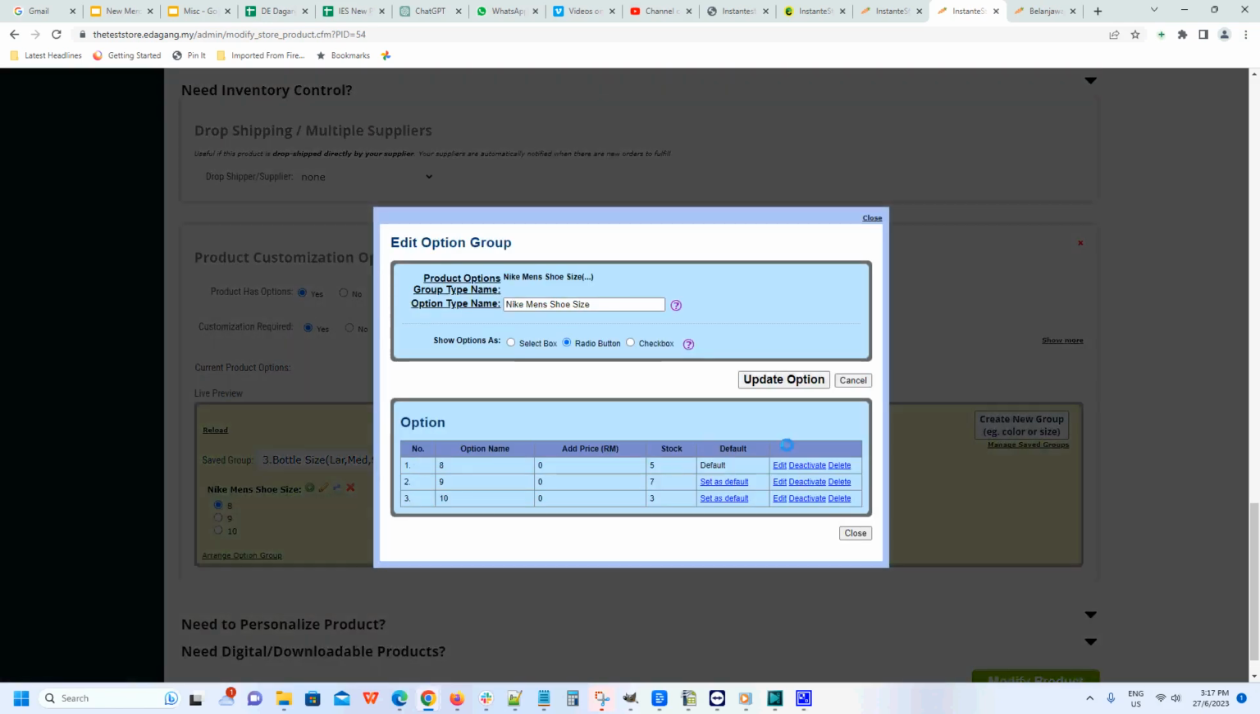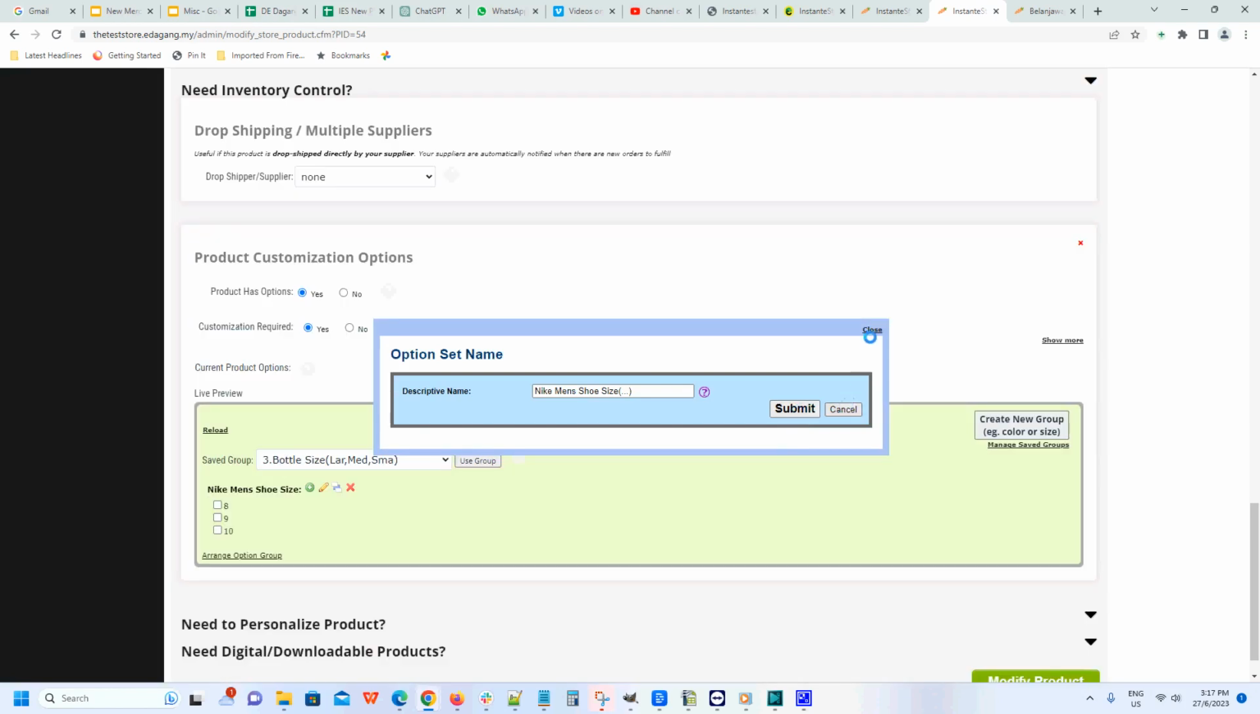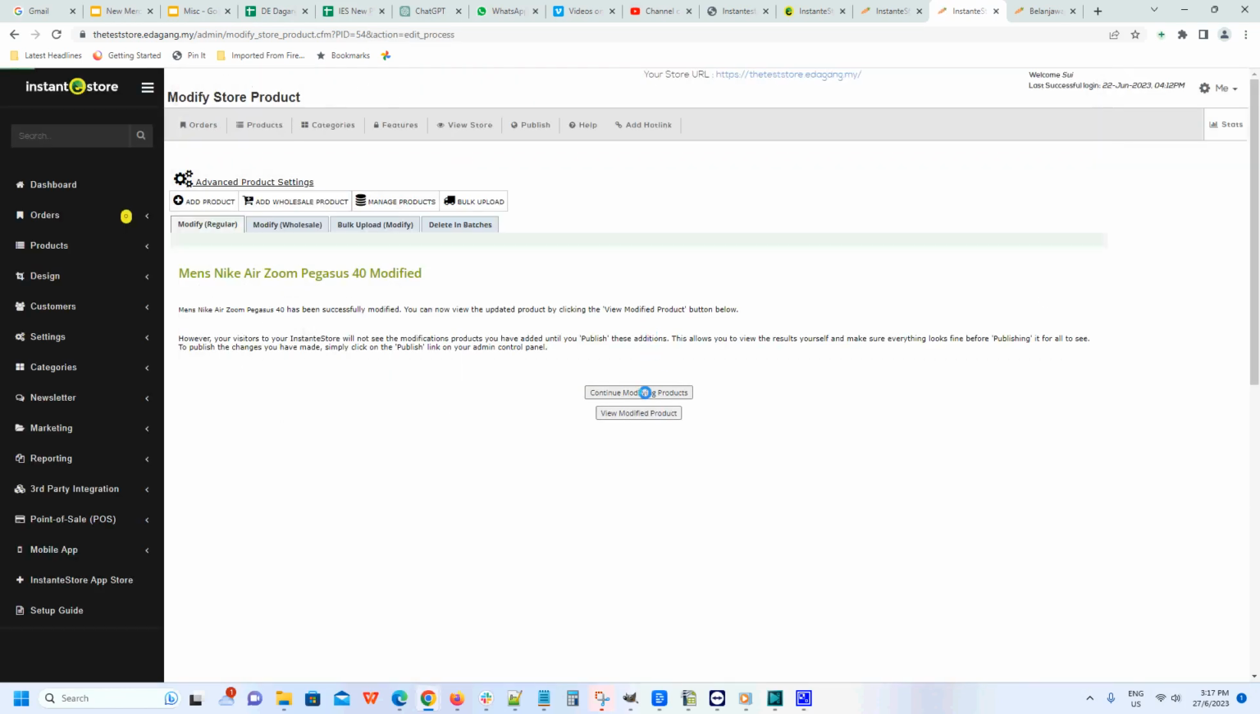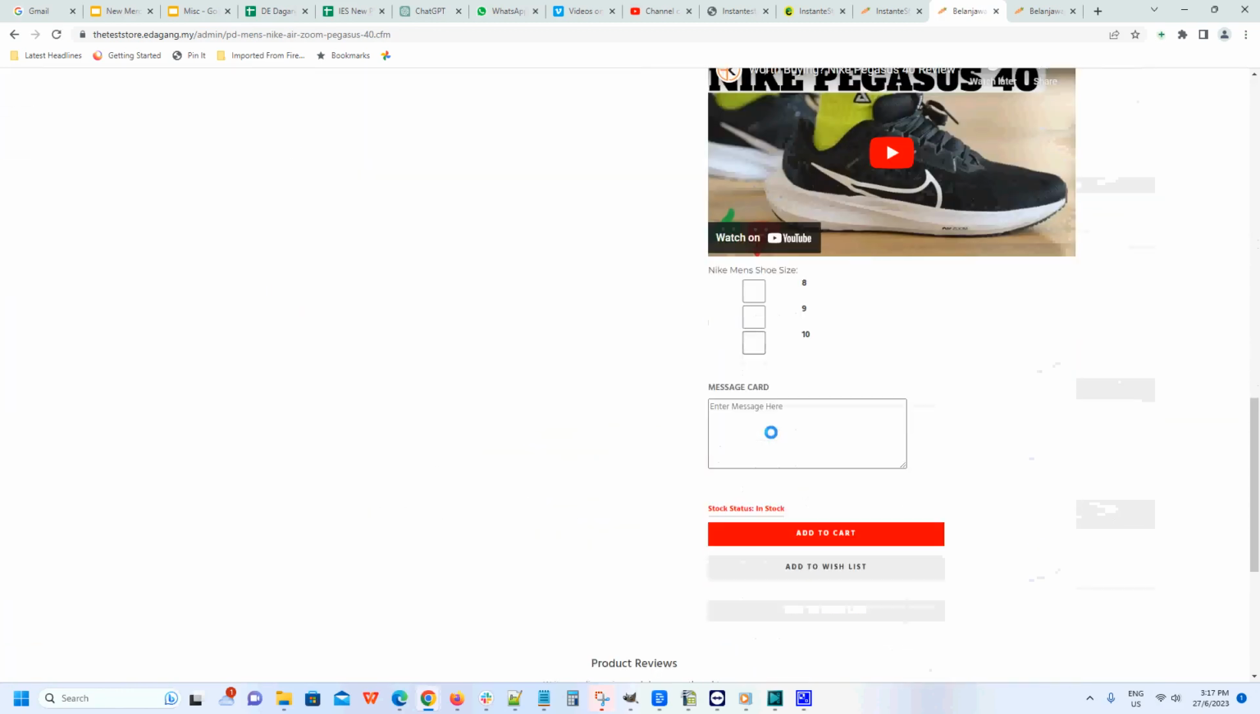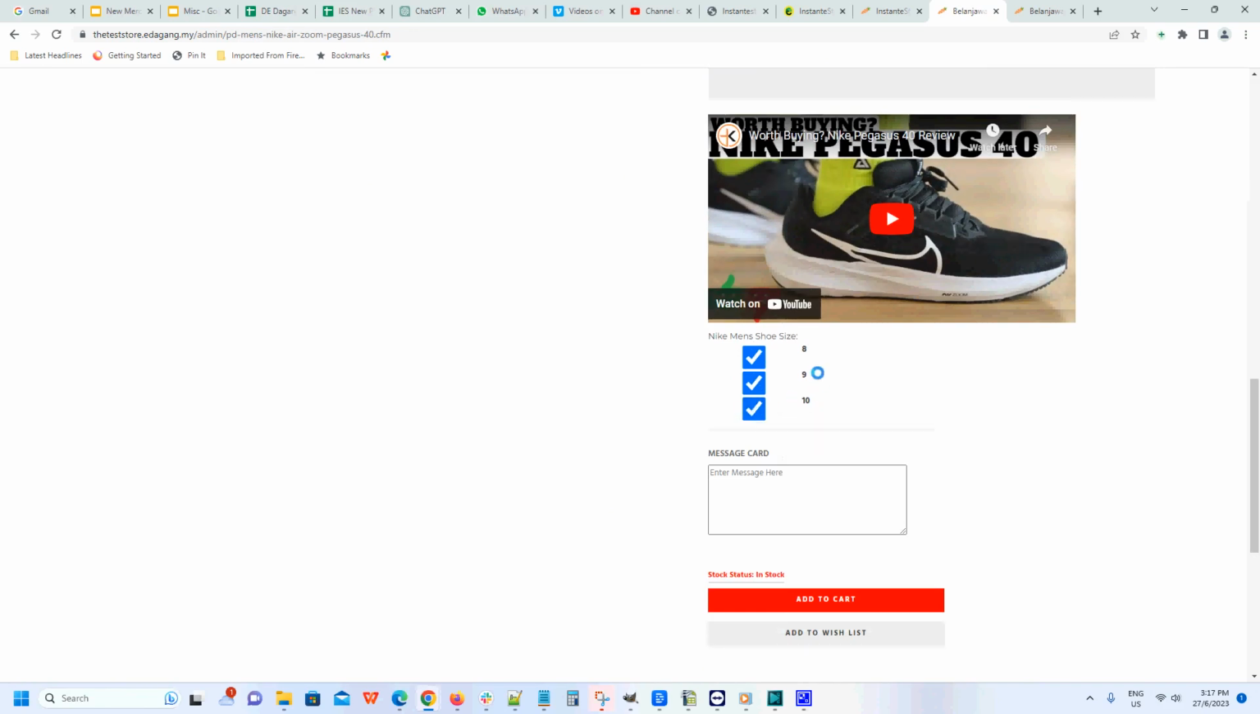Scroll down again. Let's go and edit the product. Change it to a checkbox, update option, right? No need to submit, modify, view. So you can click more than one. It depends on what product you're selling. If you're selling shoes, you want them to select only one option. But certain items, like I see some merchants selling trinkets, where you can add on what you like, then you can have multiple selectable options.